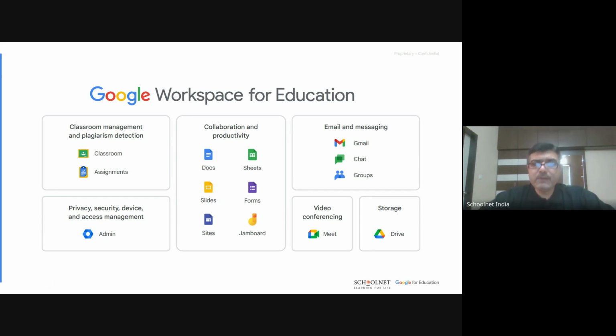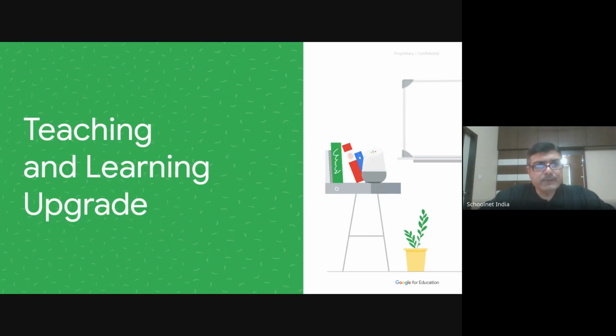I'm sure you're all aware of Docs, Sheets, Slides, Forms, and all. Jamboard is replaced by FigJam right now. So Jamboard is not a part of this tool. FigJam will be a part of the tool. So teaching and learning upgrade is a variant we will be using.